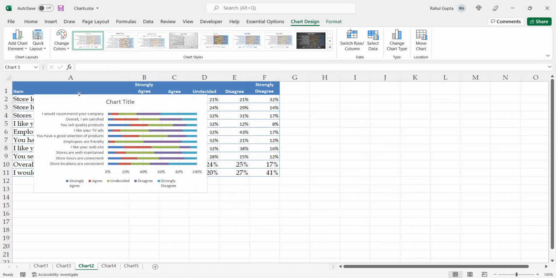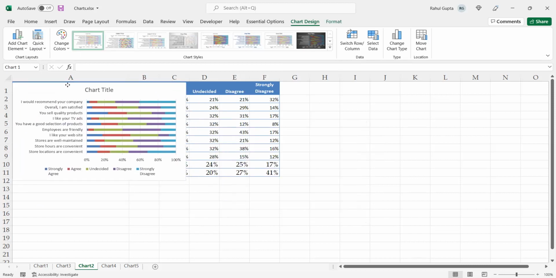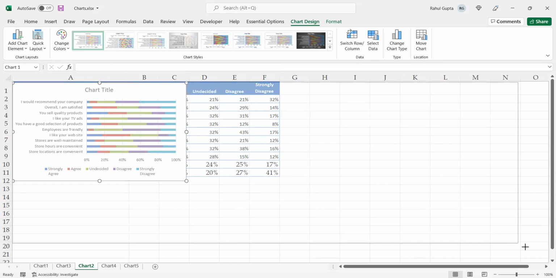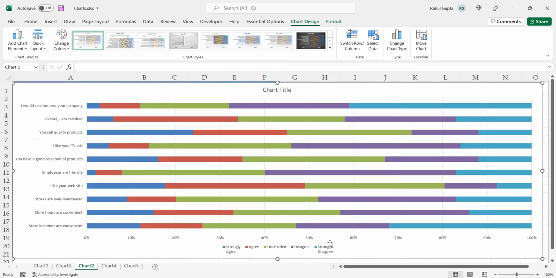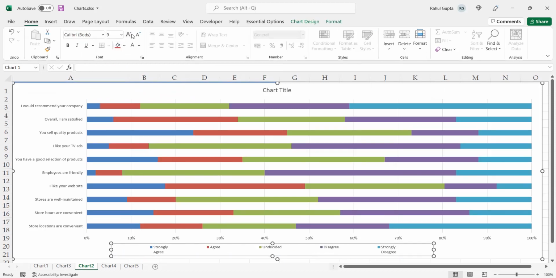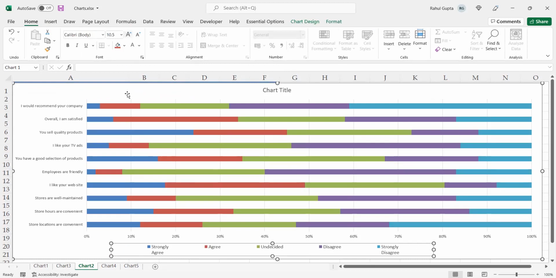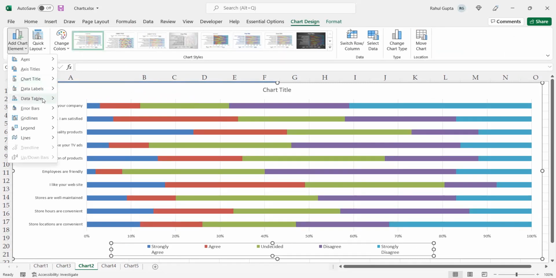I'll just put it at the top of this data and we'll make it a little bit bigger. I'll just drag this a little bit like this. Now I'll just go to chart design and here I'm going to add the data labels at the center.